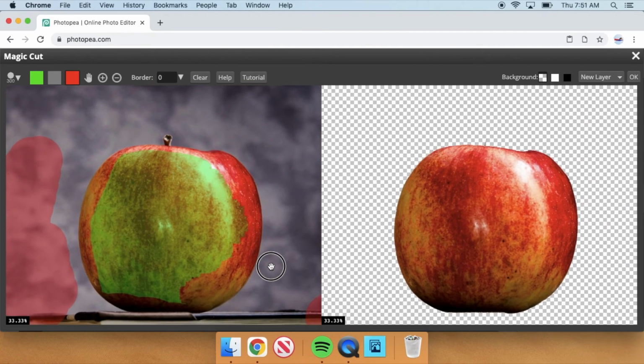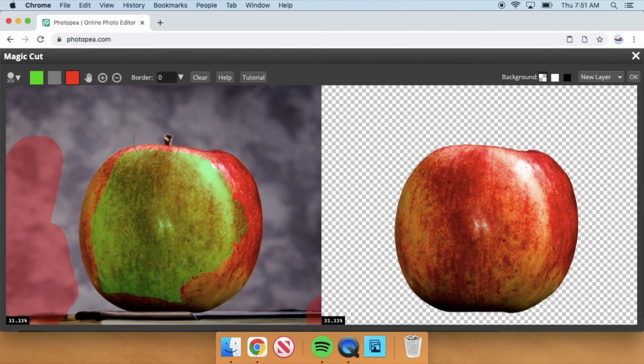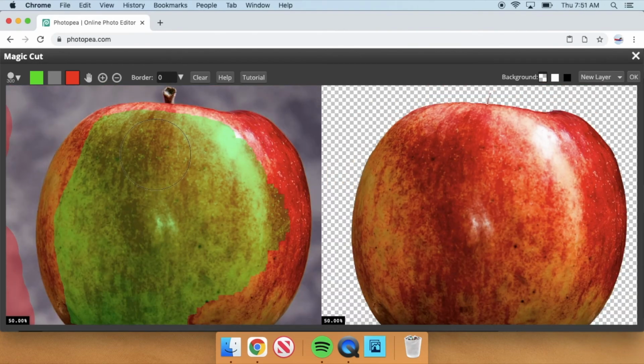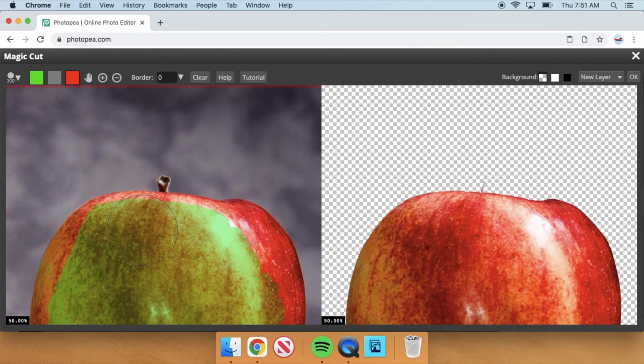I do want the stem. So what I'll do is I'll zoom in on this. Whoops, gotta use spacebar to move it around. If you try to use the two fingers and scroll around while you're in Magic Cut, it doesn't work. It just makes you zoom in. So now I'll use my bracket keys and I'll make my brush way small. I'm gonna go to my green. I'm just gonna say, hey, I want that stem, and let's see what happens. Do I get the stem?